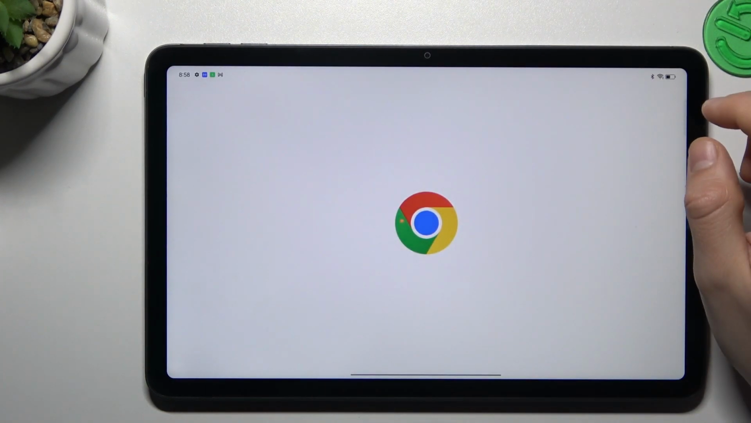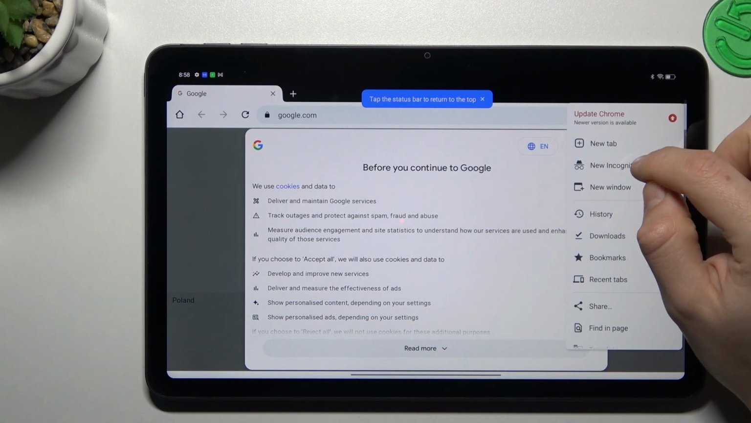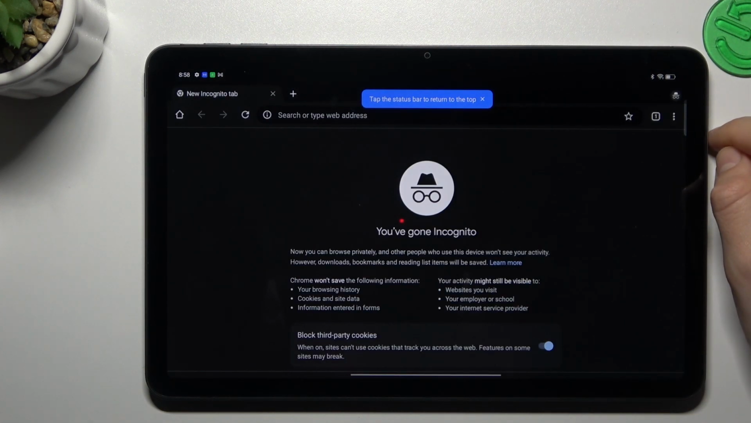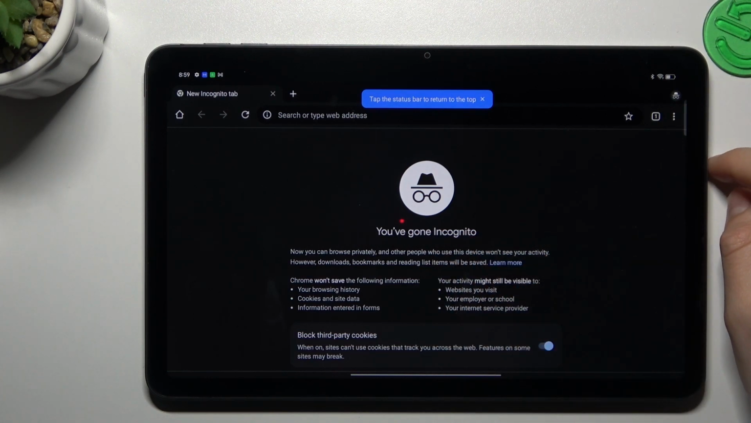And the last one, Google Chrome. Click here on the three-dot icon or arrow icon and choose New Incognito tab. And now your history, completed forms, even the words from the keyboard will not be saved. That's it.